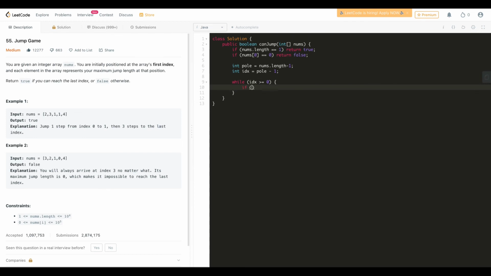Now let's check: can we reach the pole from the IDX or not? How do we check that? IDX plus nums of IDX should always be greater than or equal to pole. If this is greater than or equal to pole, what we do is shift our pole to IDX. This is how we shift. And then we have to decrement the IDX. Okay, fine, we will decrement it.